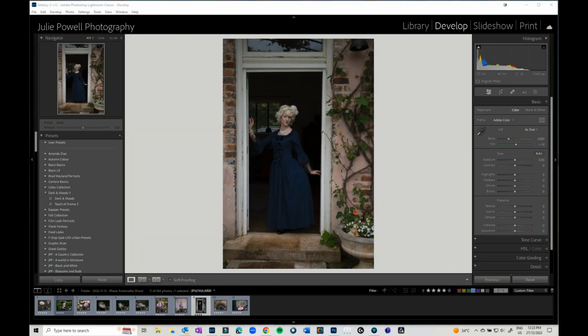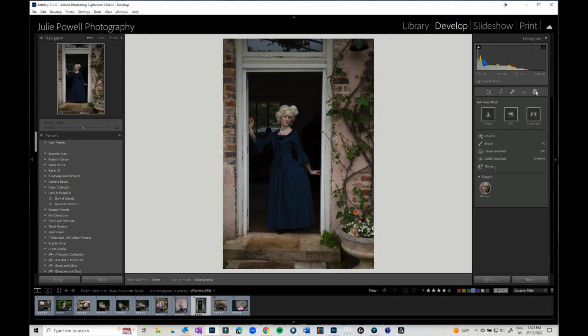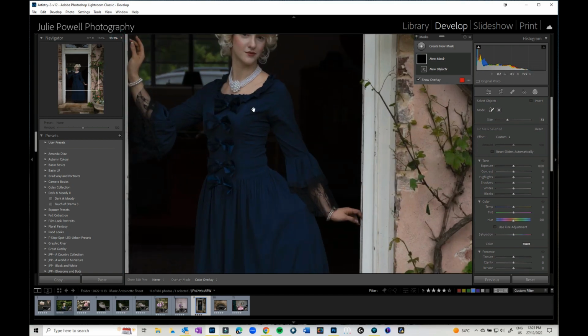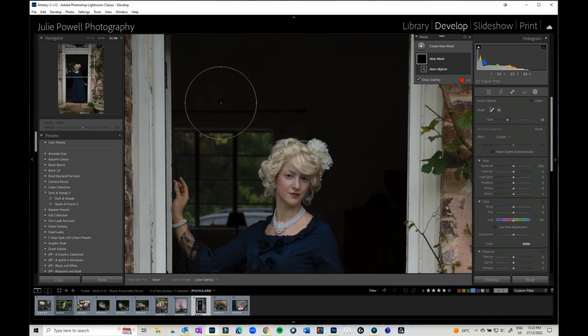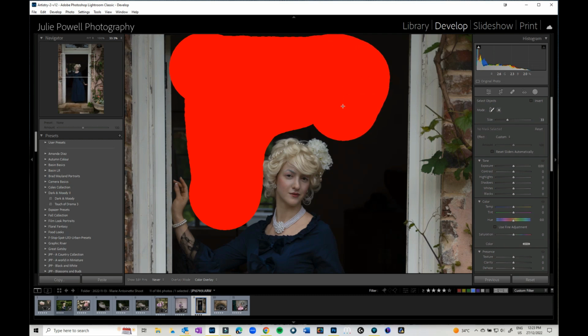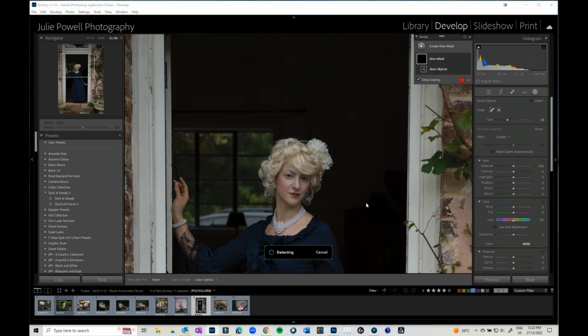Okay, for the next image, I'm going to go into the masking tools. I could use the subject or the background masking tools, but what I'm actually going to use is the object selection tool, and I'm going to use the brush mode. So what I'm going to do is I'm just going to zoom in a little bit, and I'm going to paint roughly in where I want it to be. Just give it a minute.